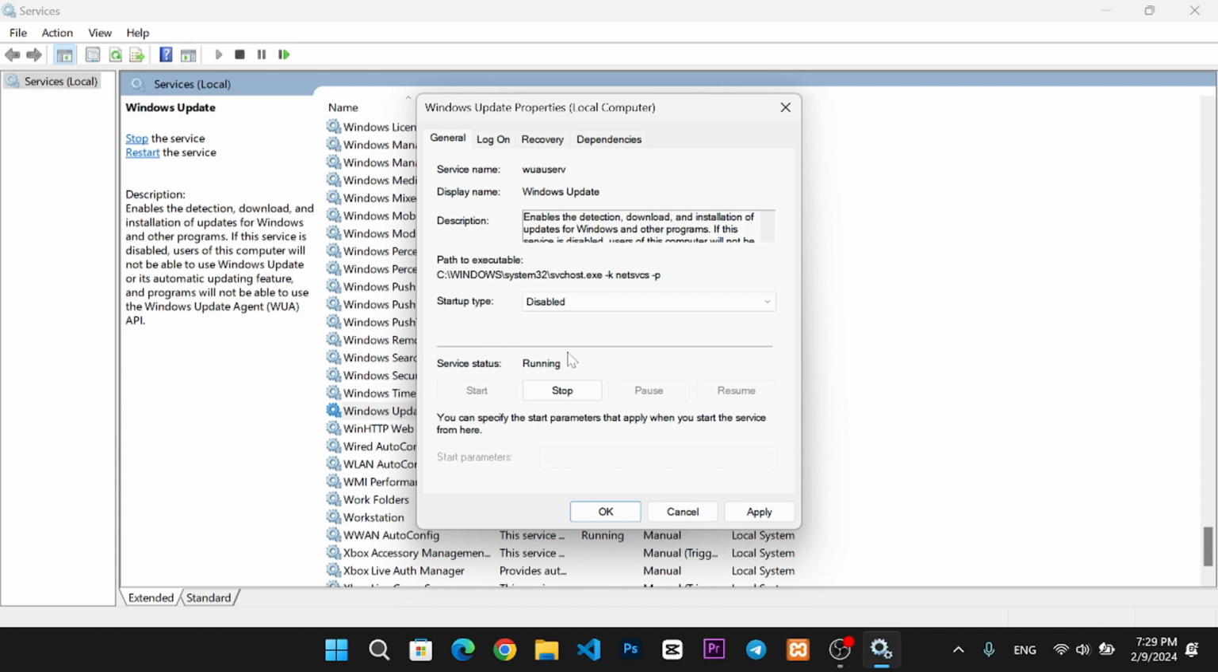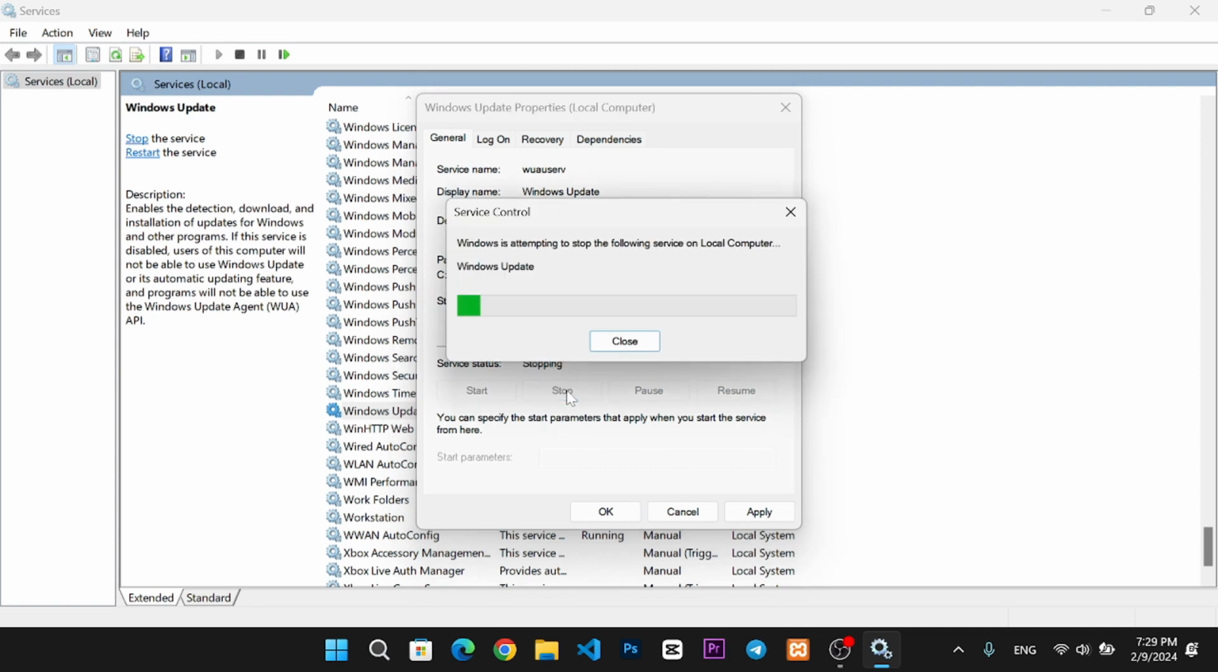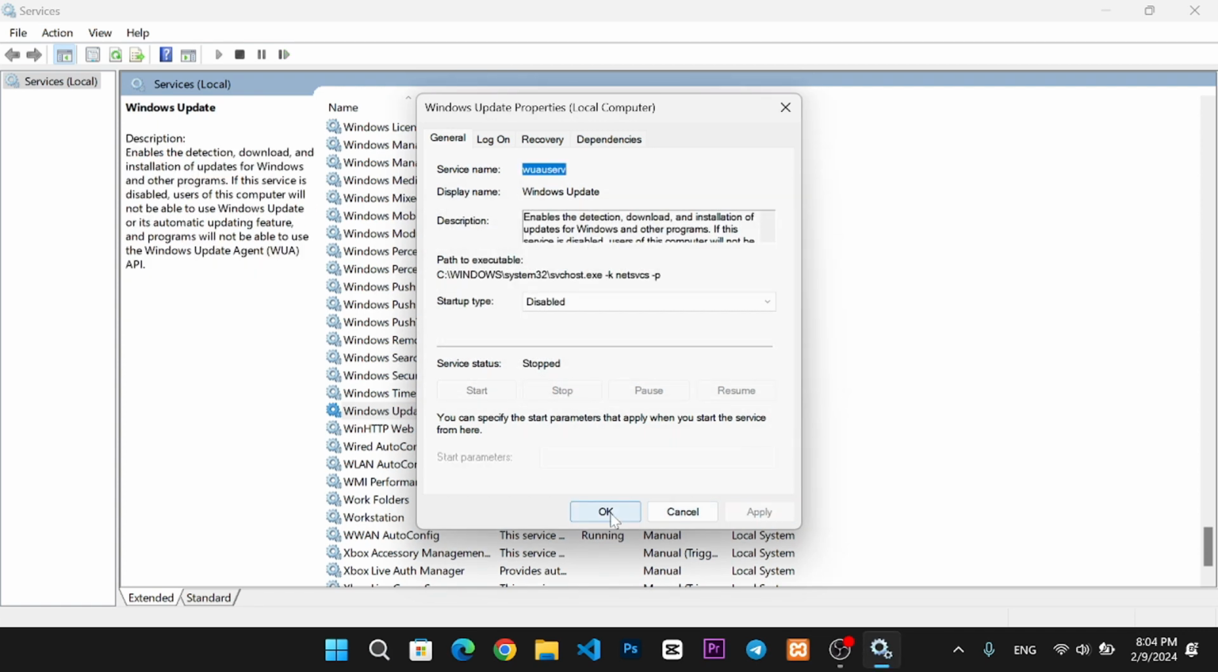Step 4. Click on Stop to stop the service if it is currently running. Then click on Apply and OK to save the changes.